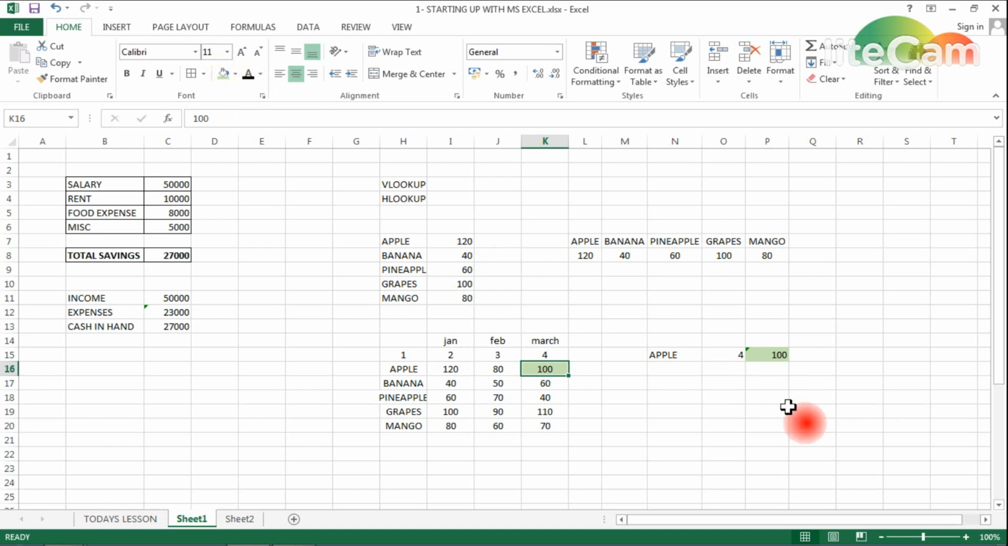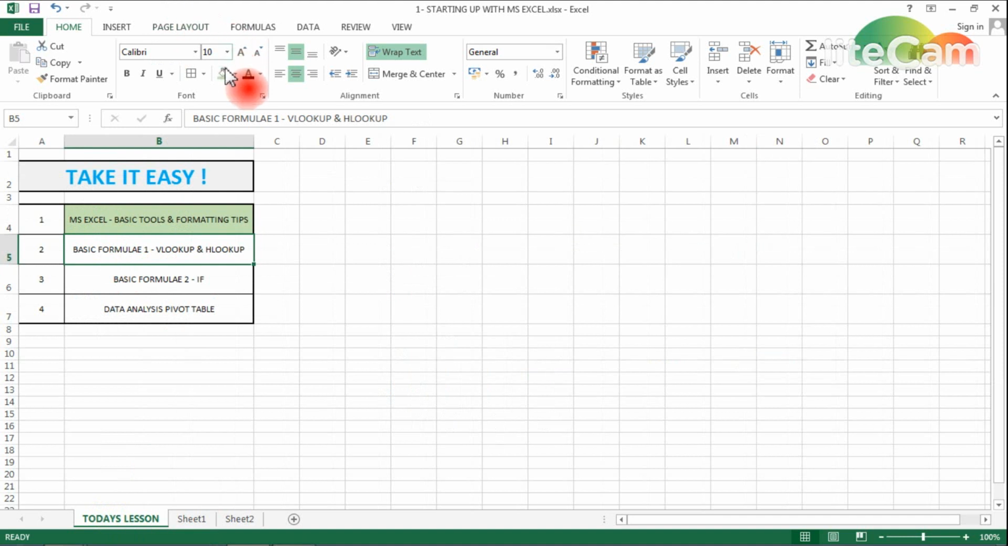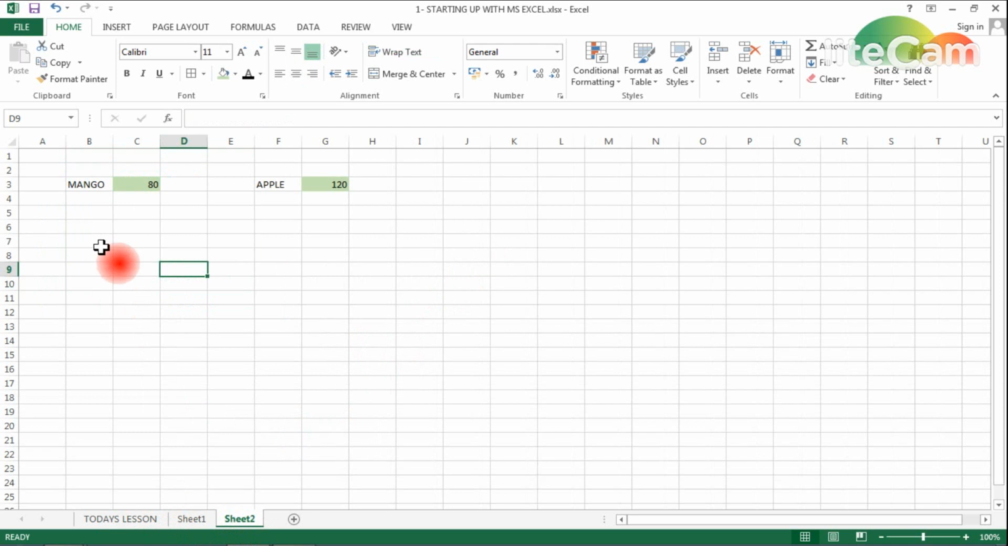In this way you can use HLOOKUP with VLOOKUP, because we have used VLOOKUP with HLOOKUP. Okay, so this is mostly as per condition or requirement. So now we have covered basic formulas and VLOOKUP and HLOOKUP functions. Okay, now this is a very interesting formula. This is a conditional formula. I'll tell you how to use it.